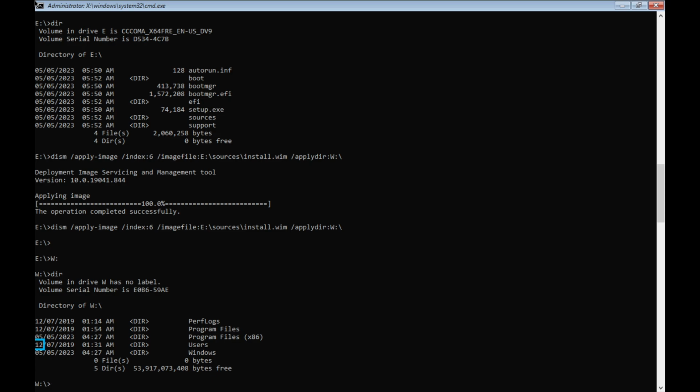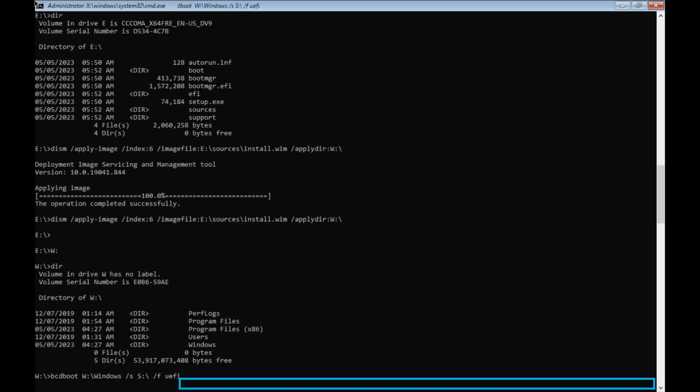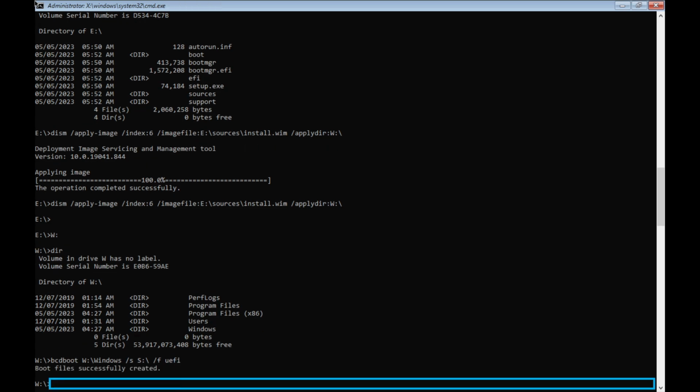So now let's go ahead and run BCDboot. Actually get it correct. BCDboot W:\Windows /s S:\ and then /f. And then this time we're going to type UEFI instead of BIOS. And it's going to give us that boot files successfully created message. There we go. Our boot files are there. So let's go ahead and click inside the VM window.